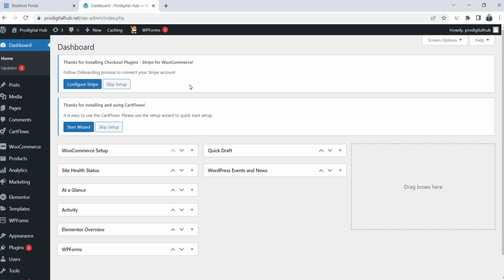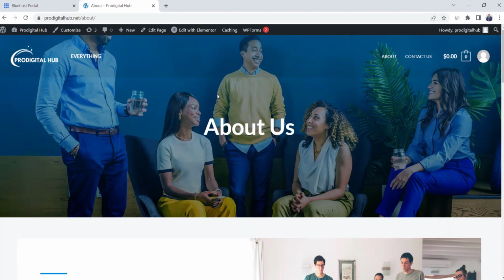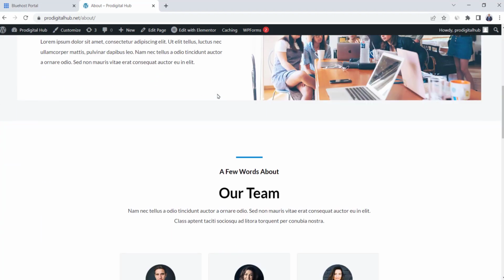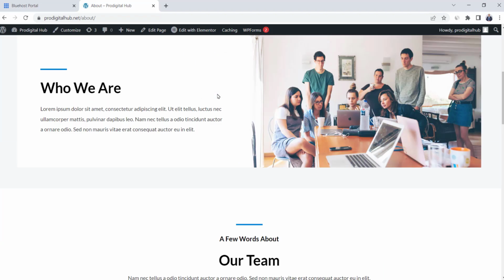In this step, we're gonna learn how to edit other website pages and how to create new pages from scratch. So let's go to the website. Up here, we have About and Contact Us pages. Let's start with the About page. This page comes with the theme. It's really nice, and you can edit it the same way we did with the homepage.